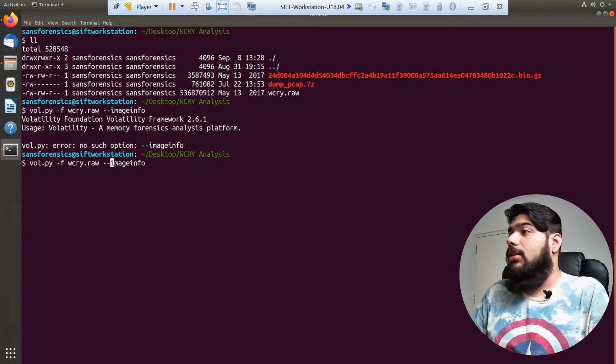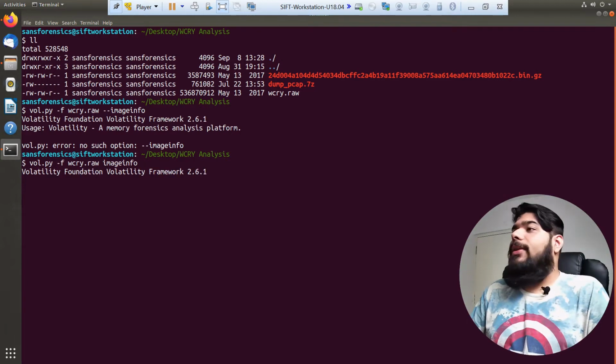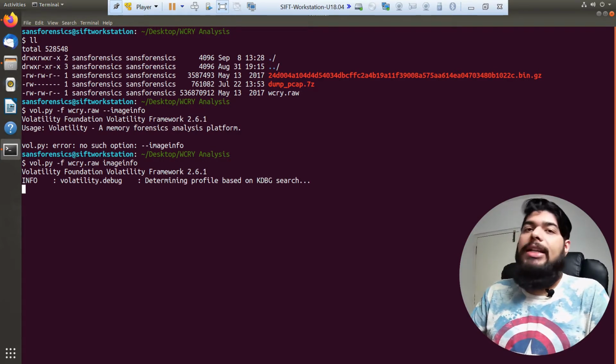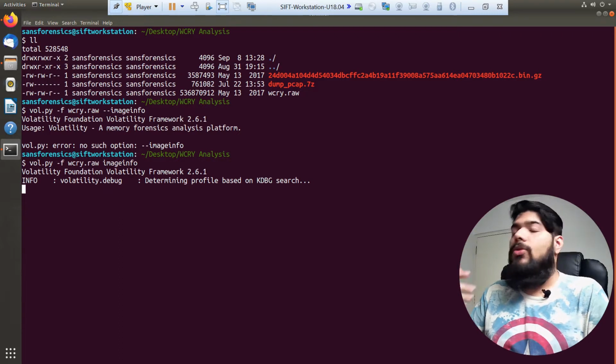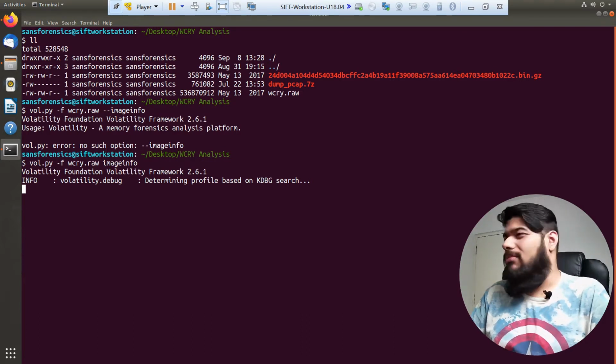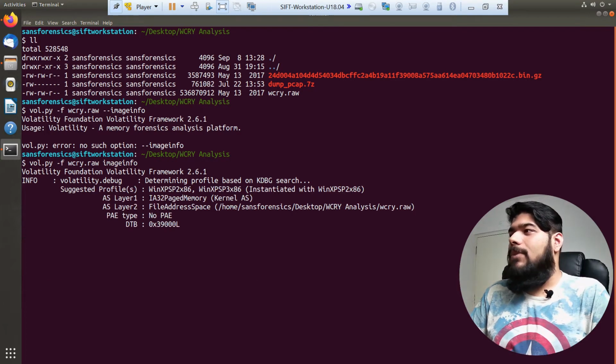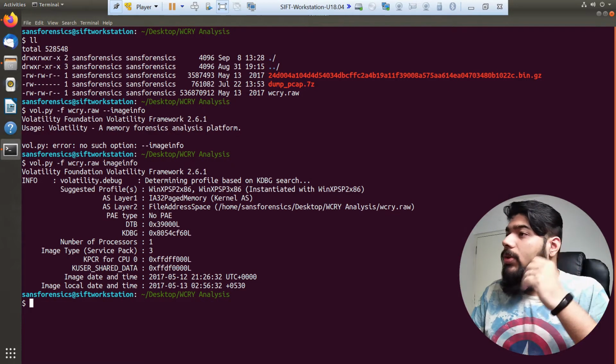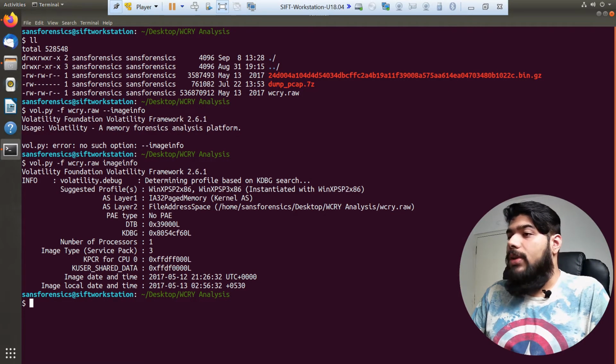Okay, my bad, there is no dash dash, as it is not a plugin as such. Image info basically tells me what is the proper profile I can use in Volatility, so that it can run on this particular file. It may take some minutes, and it will give me the result. As you can see, it's already populating the result. The best option in front of me, let me highlight this for you guys, so that it will be easier.